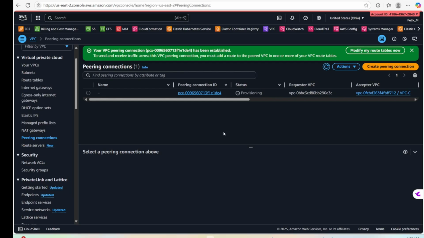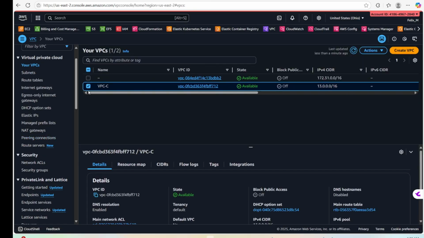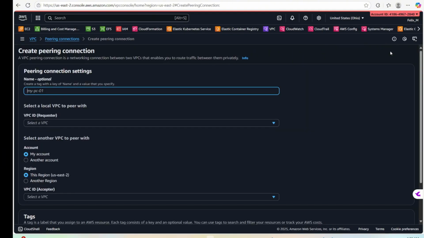Now let us create between C to A. Now we are in C. If you look at it, this is VPC C here. Don't forget, this is VPC C here. So we click on peering connection. We click on create peering, and I will call it peering from C to A.